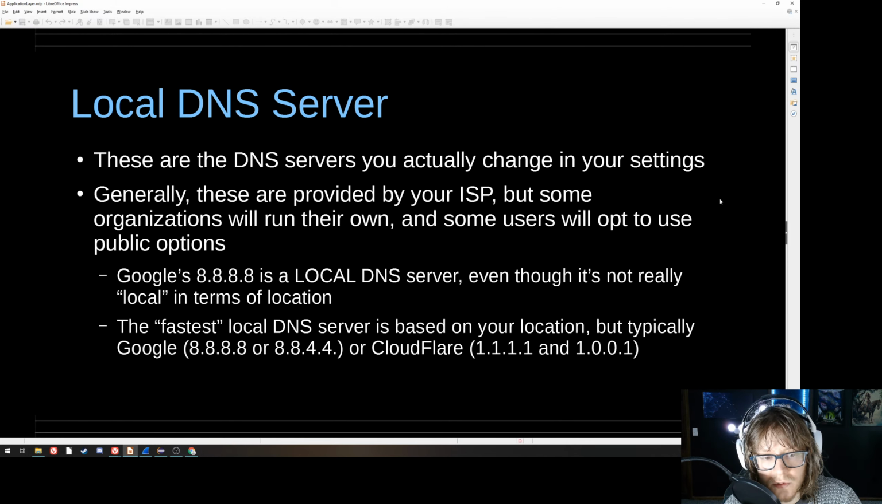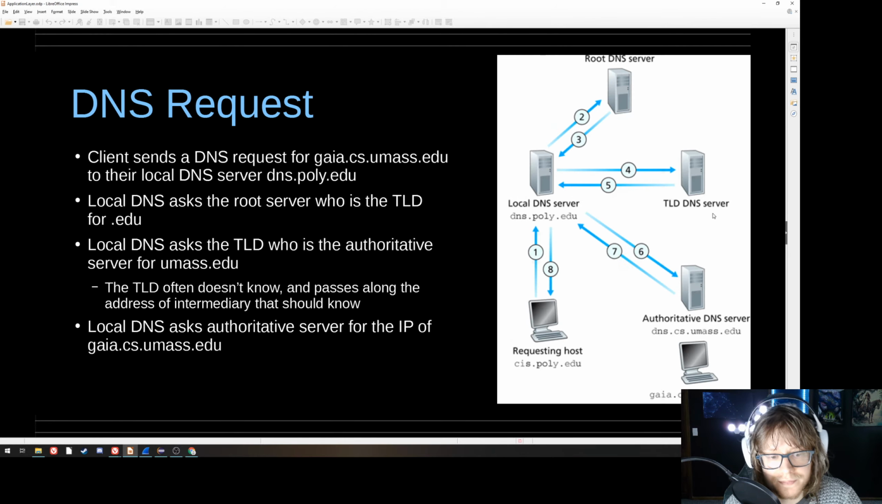And again, the fastest local server is often based on your location. You can't really say that one is faster than the other. 8.8.8.8 is usually really performant in North America. It's pretty good. Cloudflare's is pretty good in our area, 1.1.1.1. Level 3's is pretty good in our area. Those three are usually neck and neck in the Midwest where we're at.